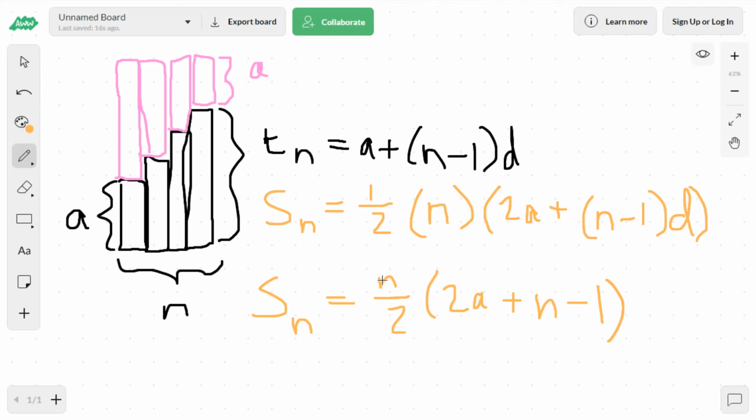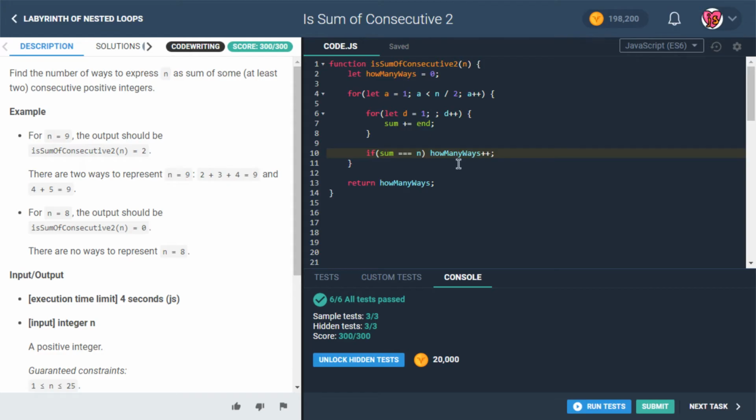And n is going to be the number of terms, so that's more what we want here. If we want to do this, then n is going to start at 2, because we can't have just one term. And we want to keep this going until what?